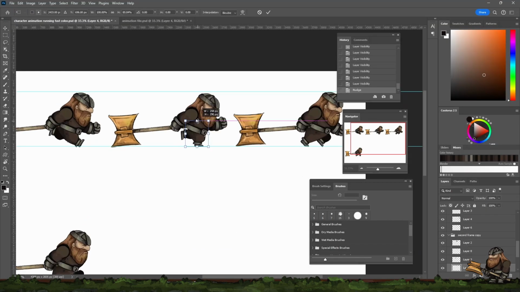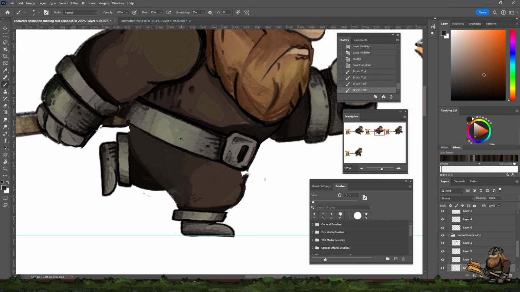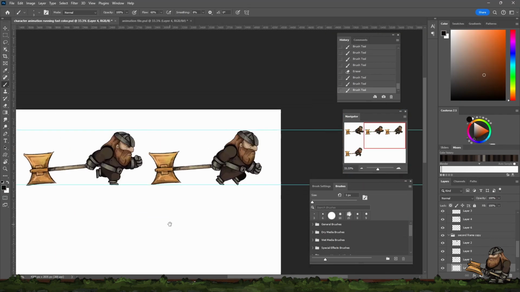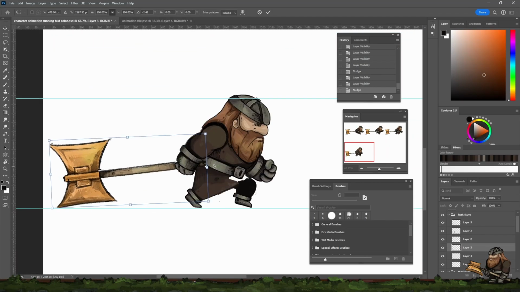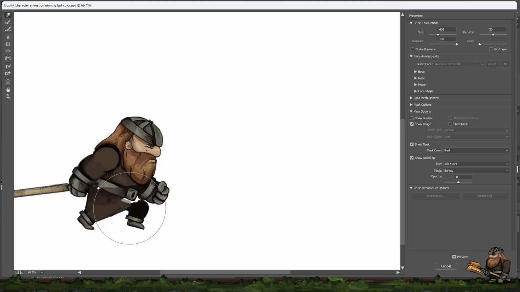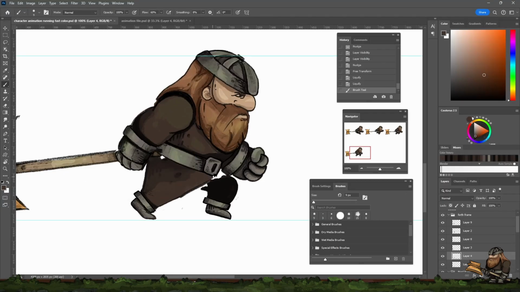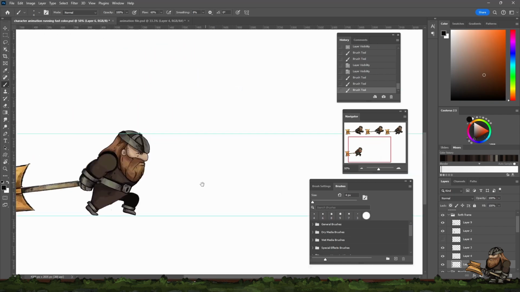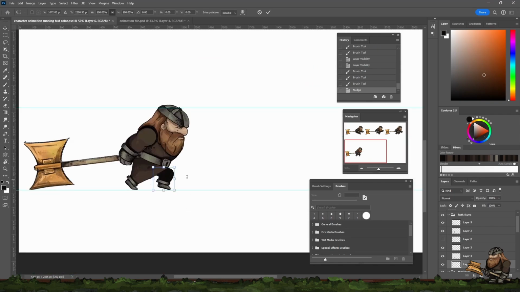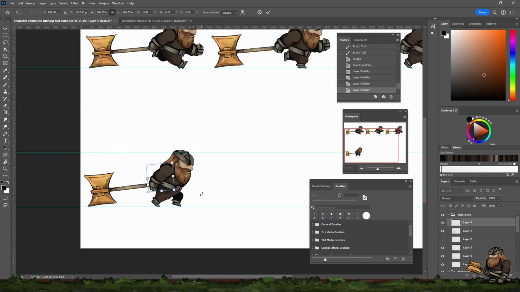Now let's talk about frame rate. For this Gimli run cycle, I specifically chose to animate at 24 frames per second. This is a standard frame rate used in traditional film and animation. It offers a fantastic balance between fluidity and a cinematic feel. You might be wondering why 24 FPS when there are other options. Well, first, it's incredibly versatile.